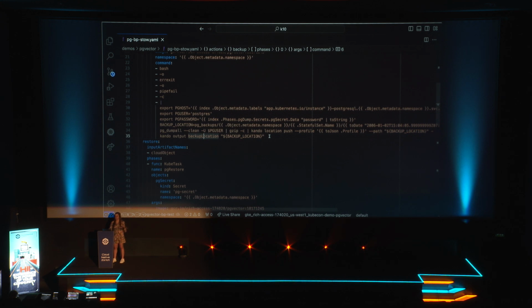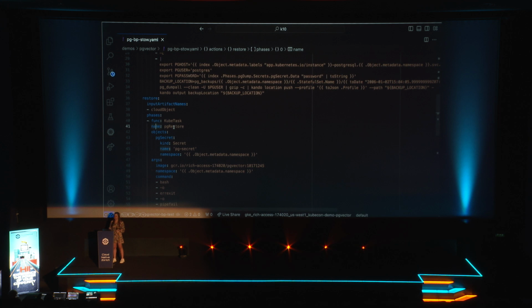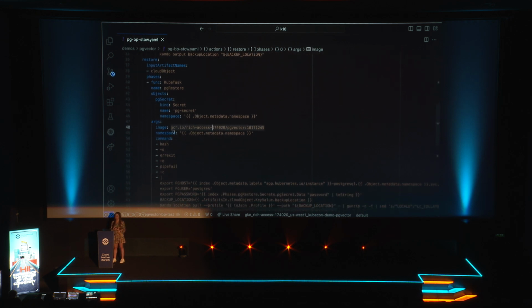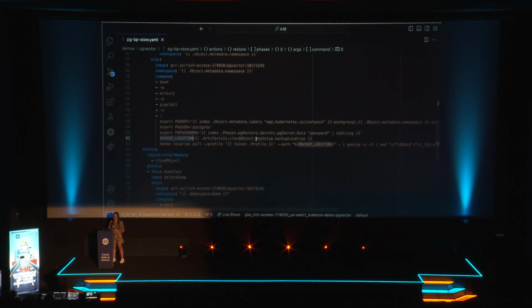Now, let's move on. The restore action is very similar. So this step reuses the cloud object artifact produced during the backup and contains a single phase called PG restore. And the structure is very similar. Instead of dumping the data, it actually pulls the backup file using Kando, decompresses it using gunzip, and restores it into the database. And there is also a sed command to patch local settings into the dump. Finally, at the bottom, we can see all the commands are very similar to the backup one. And finally, at the bottom, we have a third action, which is the delete action. And very similar, you can see it's reproducible, so you can just copy, paste, and change whatever you need.